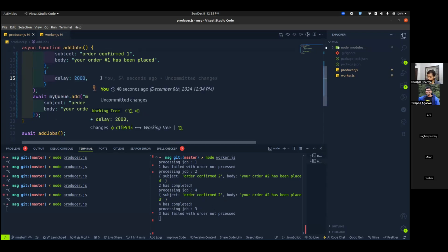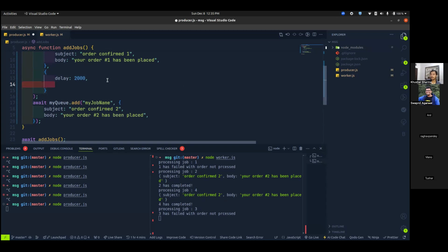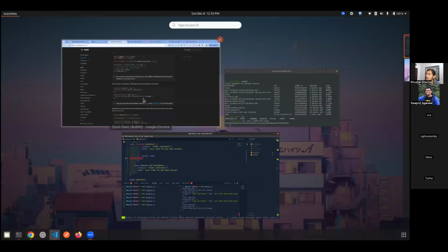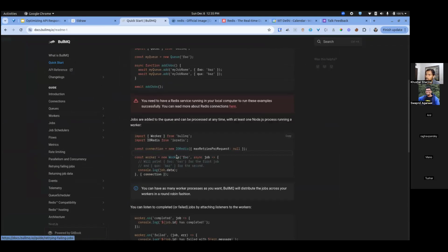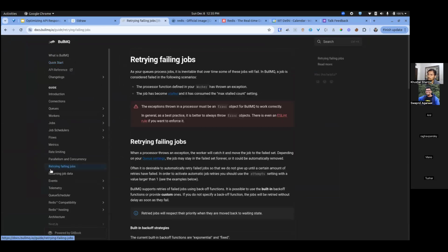Right. Next thing is we have some retries and exponential backoff strategies. So we'll go to the documentation again, and we'll see retrying failing jobs. Look at the documentation; it is very easy and understandable. So try going to this particular section. You can see that the worker handles retrying failing jobs automatically.